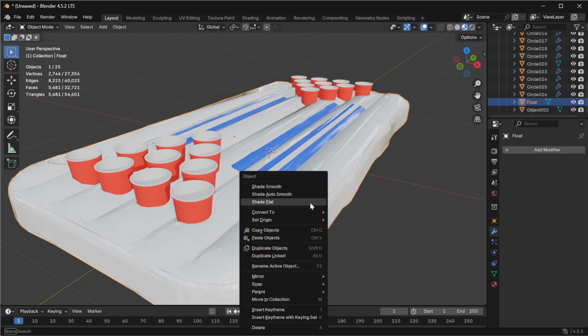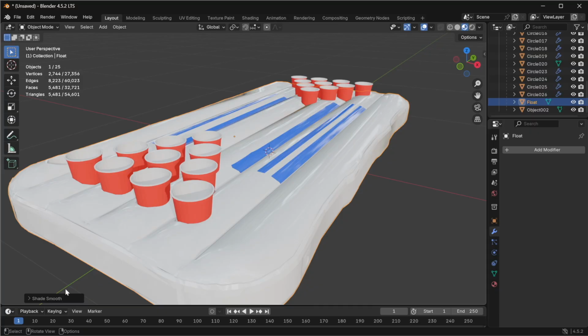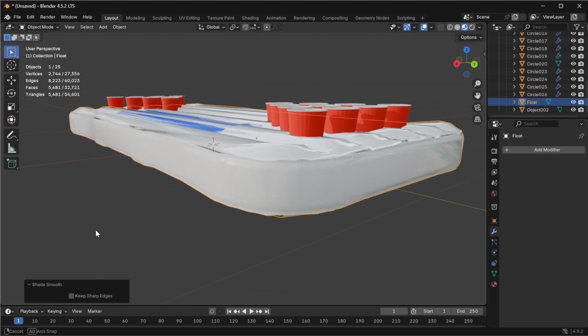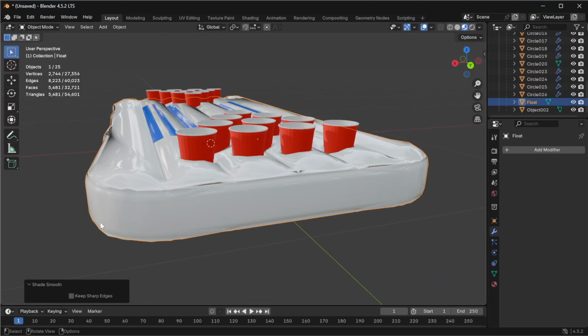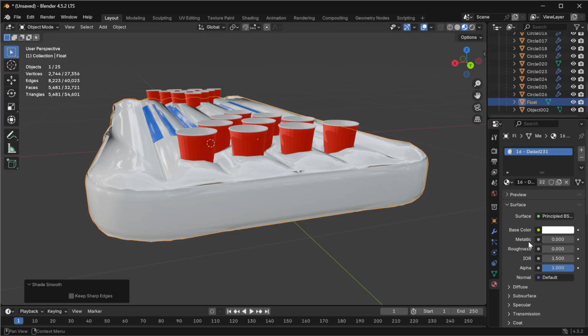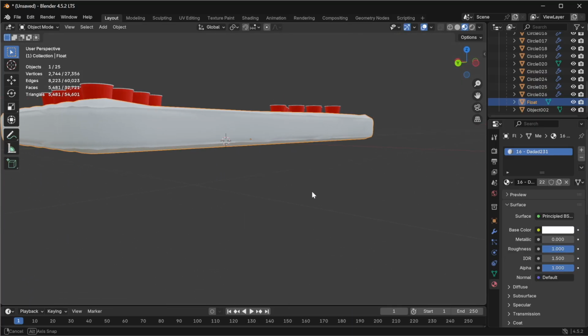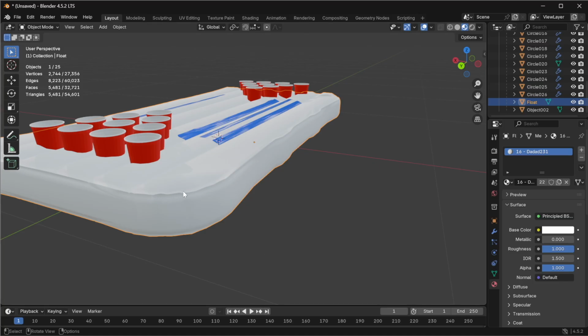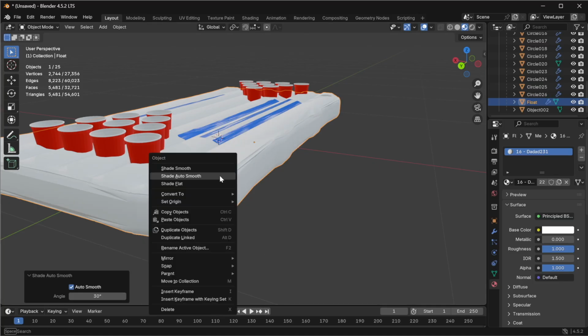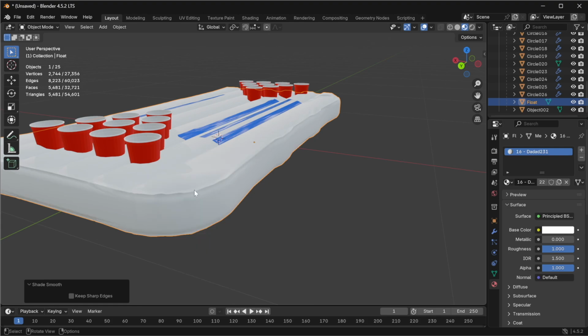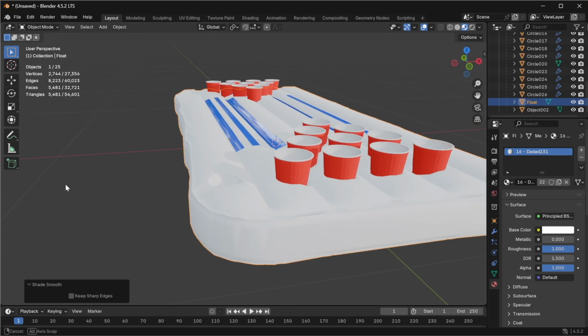I want to know, have we done right-click shade smooth? It appears that it is already shade smooth. Turn off keep sharp edges. Is that smoother? It's hard to tell because of the reflection. It won't be that reflective in Horizon. So roughness all the way up. And then let's go right-click shade flat. Right-click shade auto smooth. Right-click shade smooth. Yeah, I think we go with shade smooth.